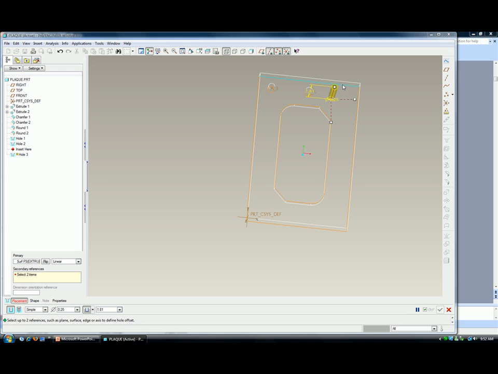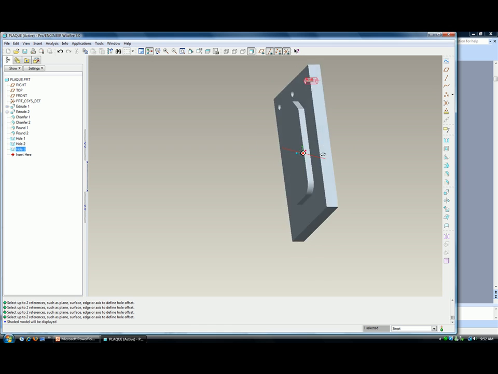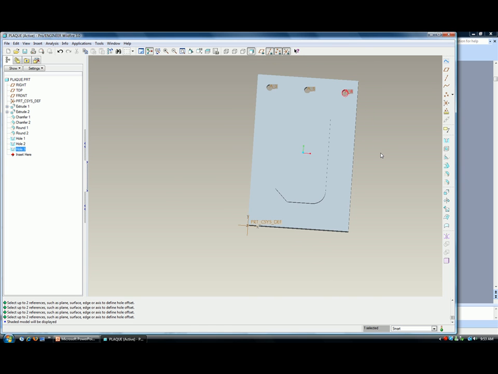Now I can select this and this since it's nearer this way. So this should be 0.5, this should be 0.5, and then I'll select the depth to be a true hole, and then the diameter is 0.25. Okay, hit OK. You can go back to the solid view to check if the model is right. Okay, let me see. Yep, it looks good.